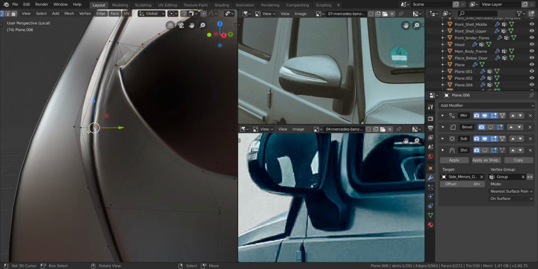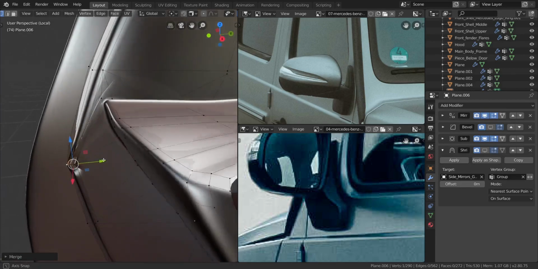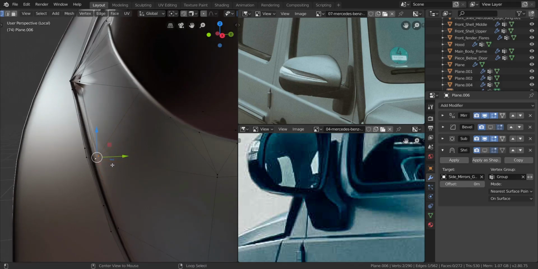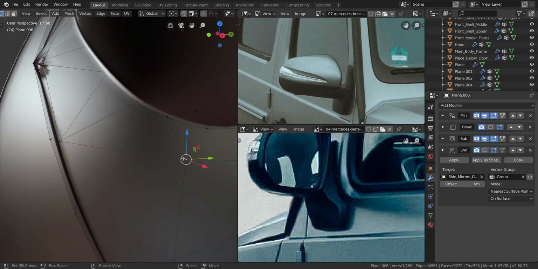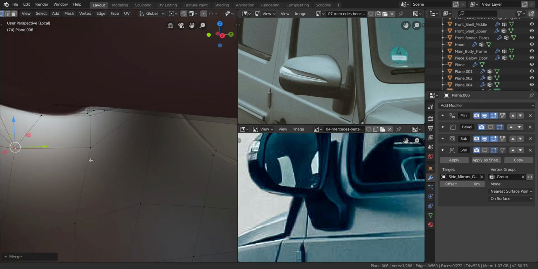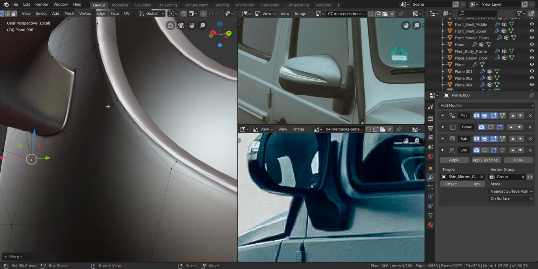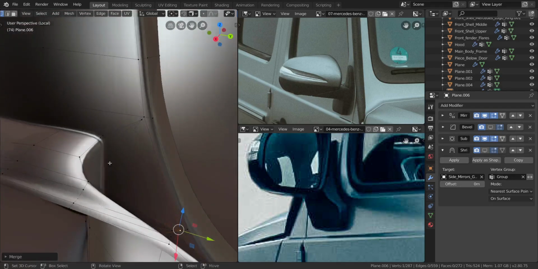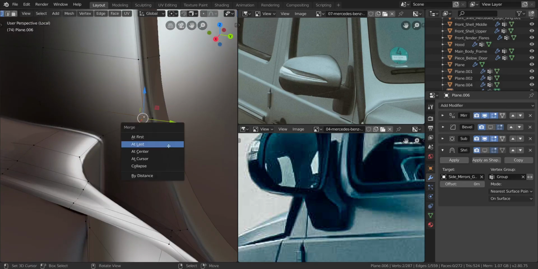Okay, let's take this and that, Alt and M, choose At Last. Let me see, this and then that, Alt and M, At Last. This and then that, Alt and M, At Last. Where you see the vertices are single, just merge them to the one At Last, like how I'm doing right now.